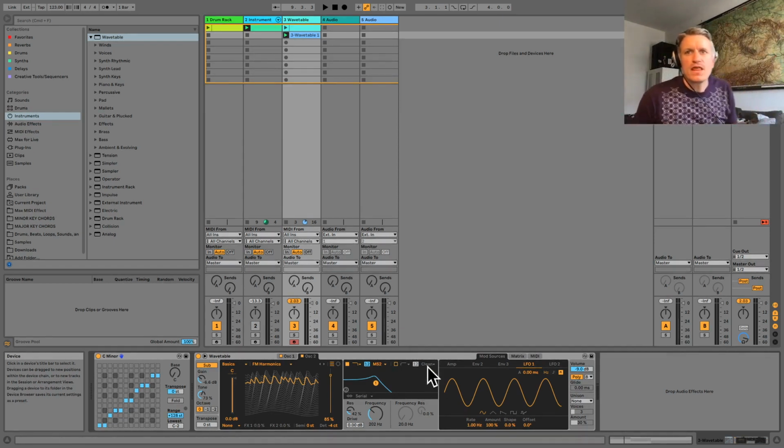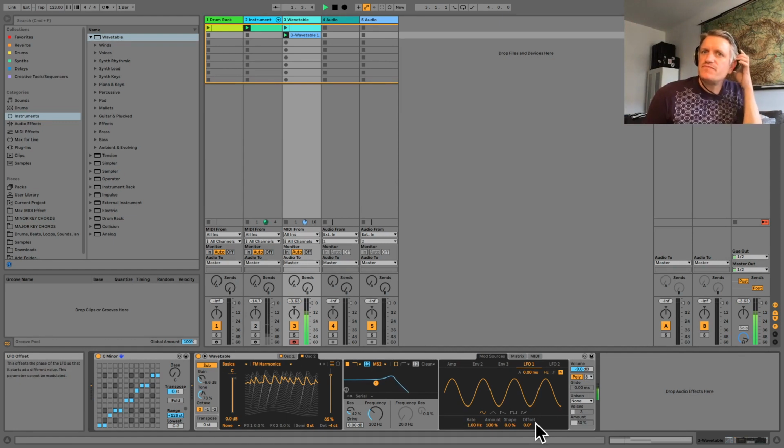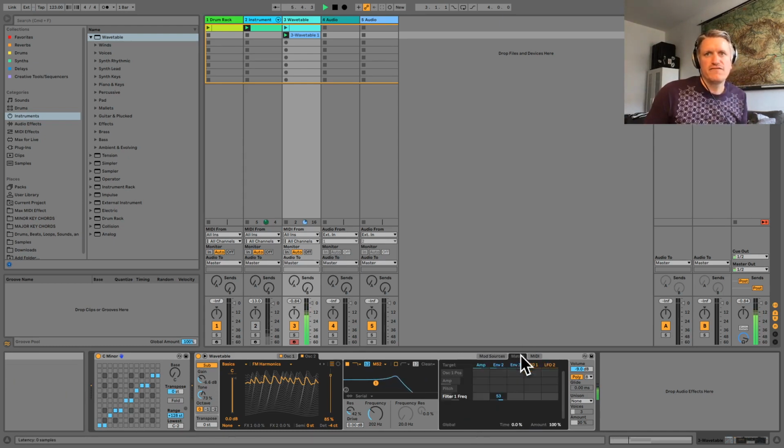But LFOs get interesting because this is also very visual. Let's turn off the amplifier, so it's just sitting still. But now let's do the LFO.